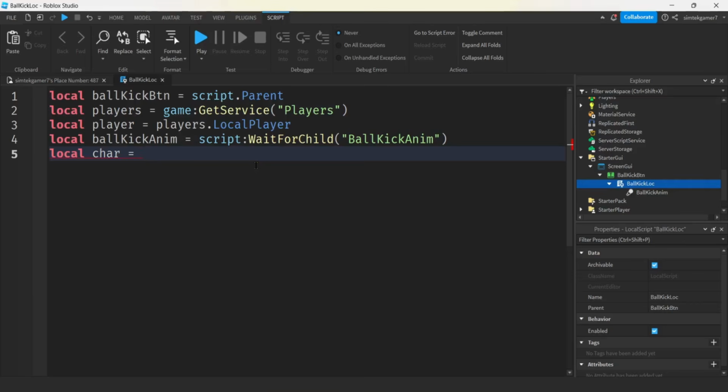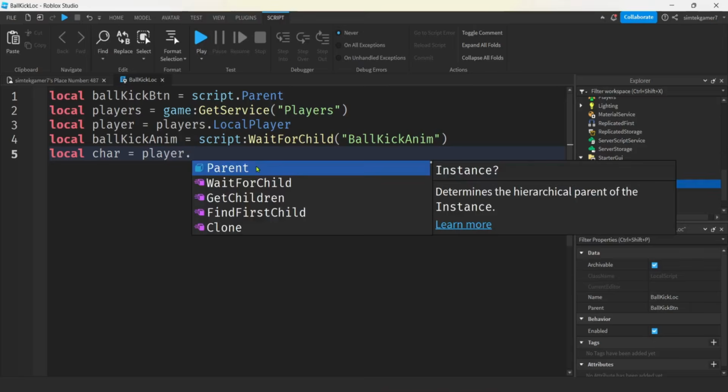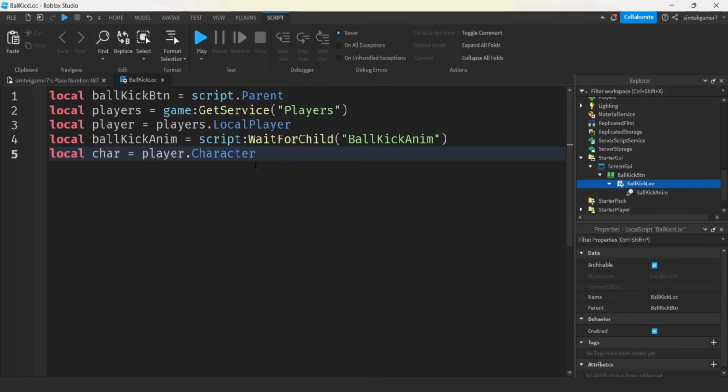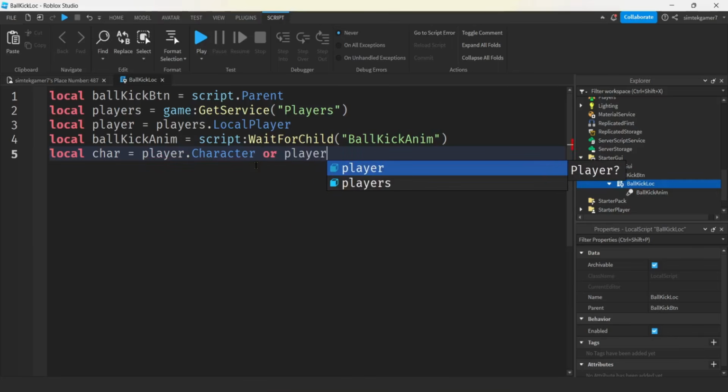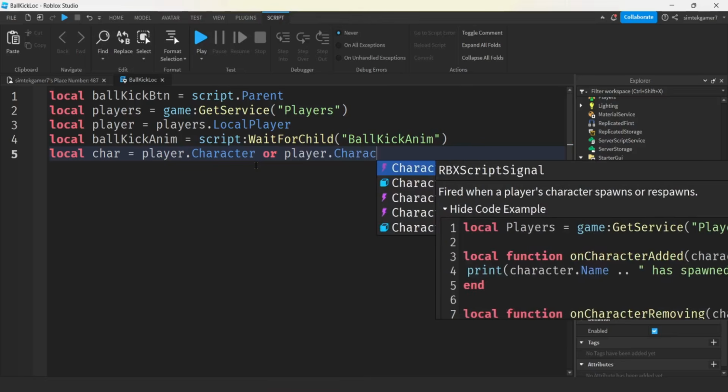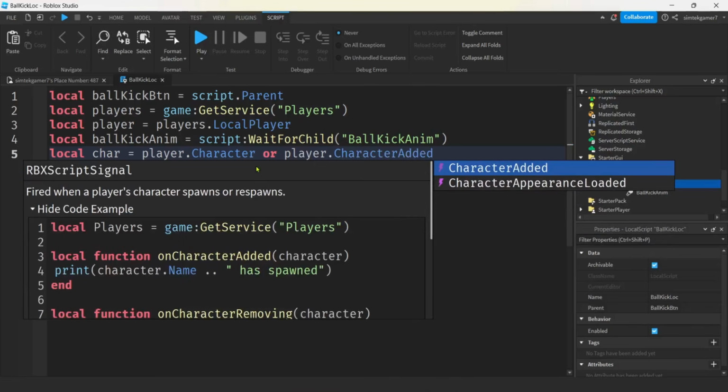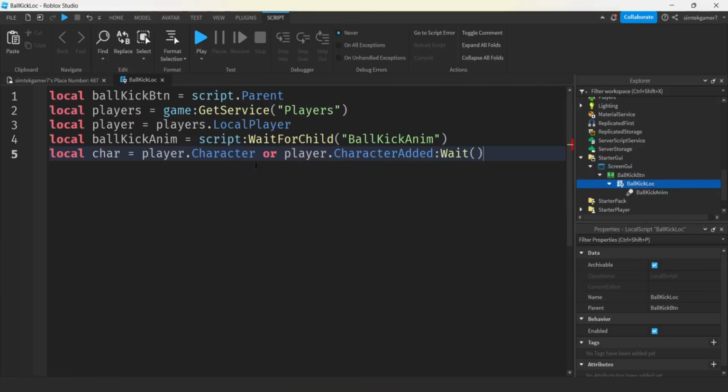Let's get the character now. So we might as well load the character up once the player is ready. So we'll get the player.Character, but the character can take like 2 seconds to load. So let's do player.Character. If that is nil, we will say or player.CharacterAdded:Wait. So we'll wait right here until the character is added, and then this is going to have a value. It's going to give it to char. I call my characters char.